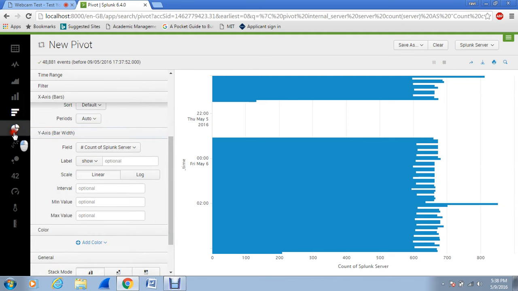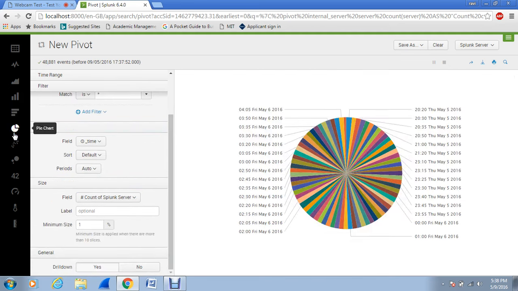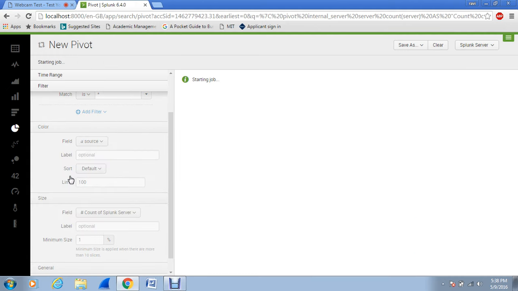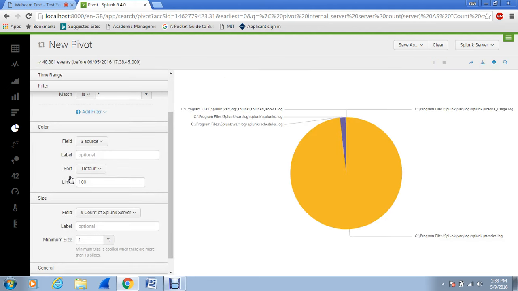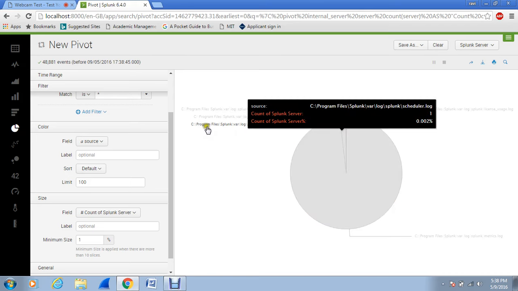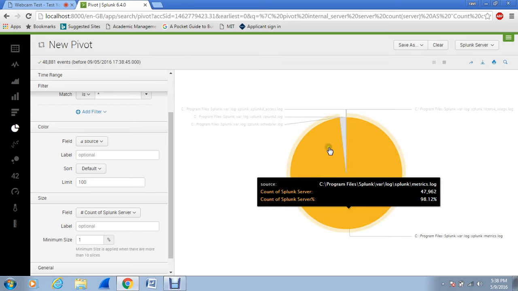So you can create it as a pie chart as well. I basically like to create a pie chart. And so the color depends upon the time. You can change it to the source as well, and if you choose a field for the color, it will define for the various sources. So this is the source I have used mostly, that's 98%. That's program files.